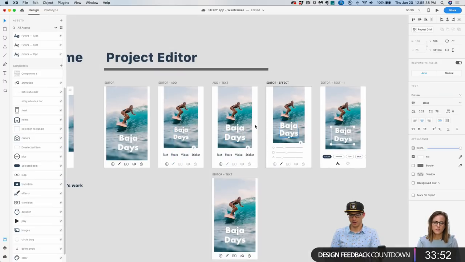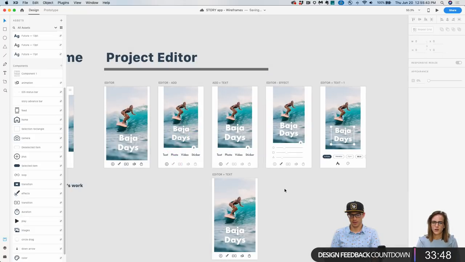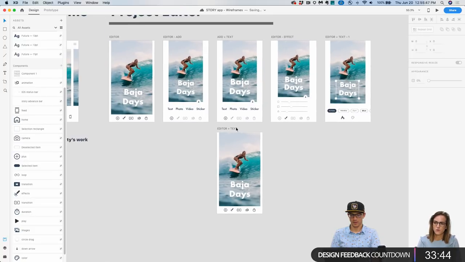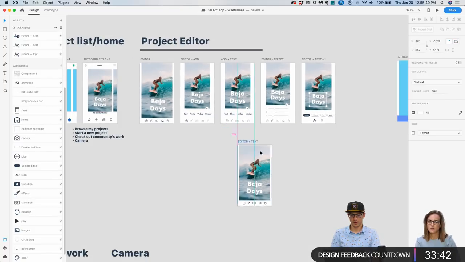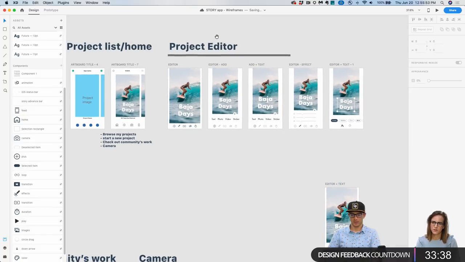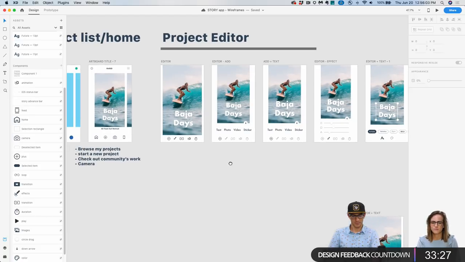So Ty is asking if Adobe Slack is a thing of the past. So we do still have the Slack, but we're trying to switch everyone over to Discord just because we don't have a file limitation like Slack did. So when you guys are submitting all of your screenshots and of your designs, you can submit unlimited, so you don't have to worry about that anymore. So that's why we went over to Discord.